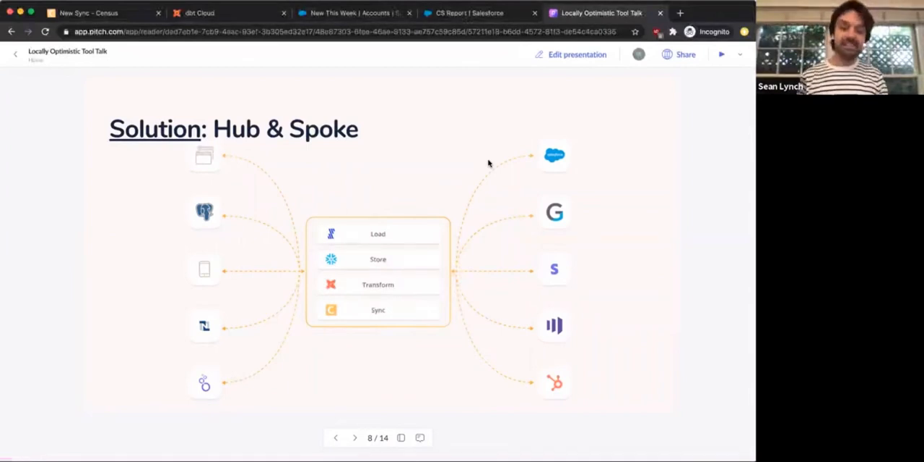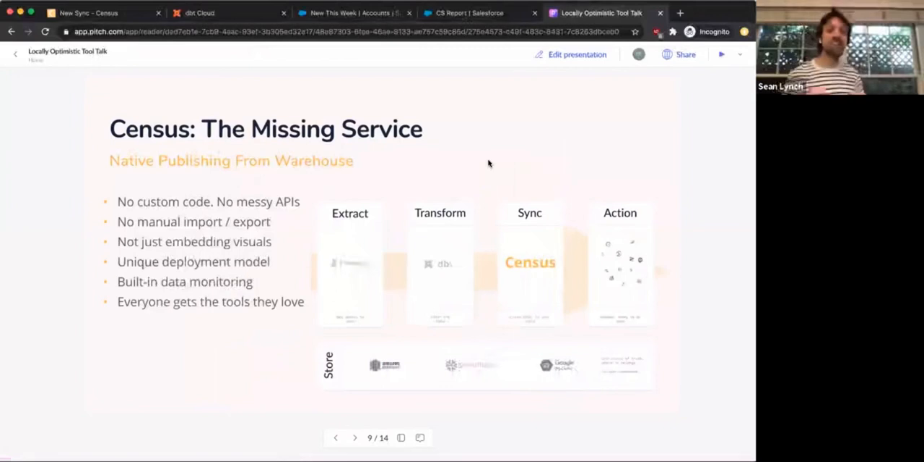So it's not just getting data into the data warehouse, it's getting data out of the data warehouse as well, being able to use all of those shared models, all of those insights you're building in the data warehouse to drive these various different teams. So that's Census in a nutshell.